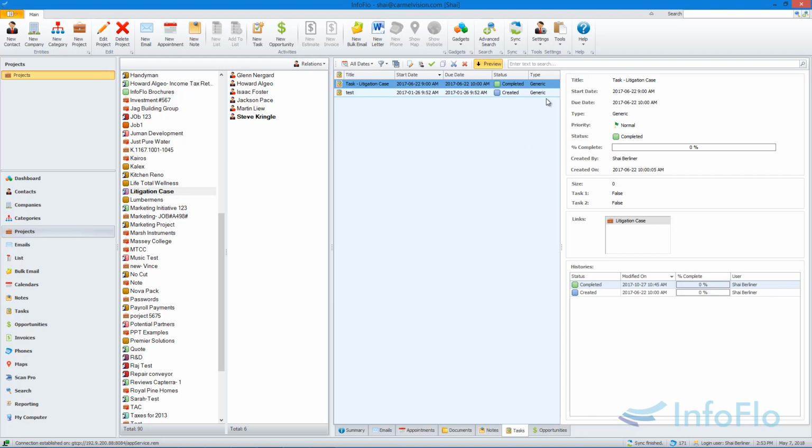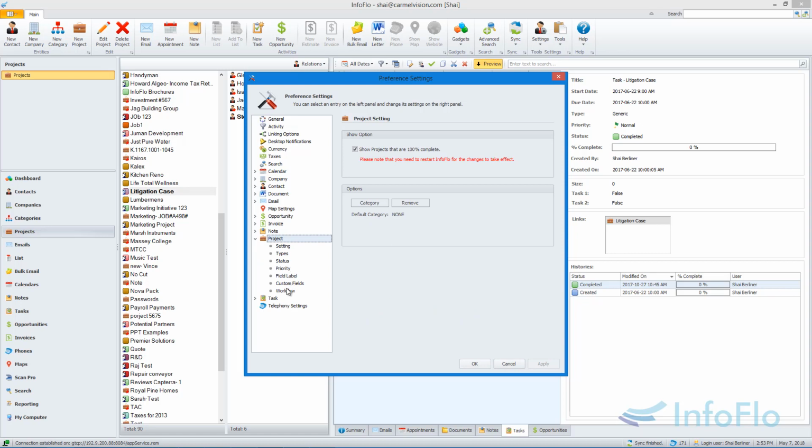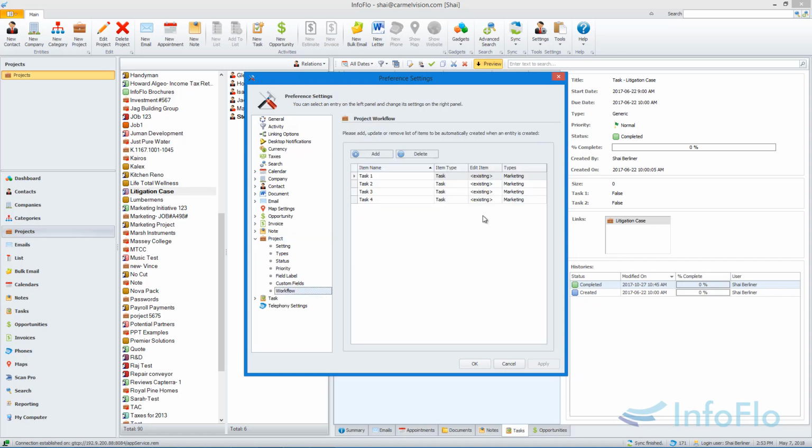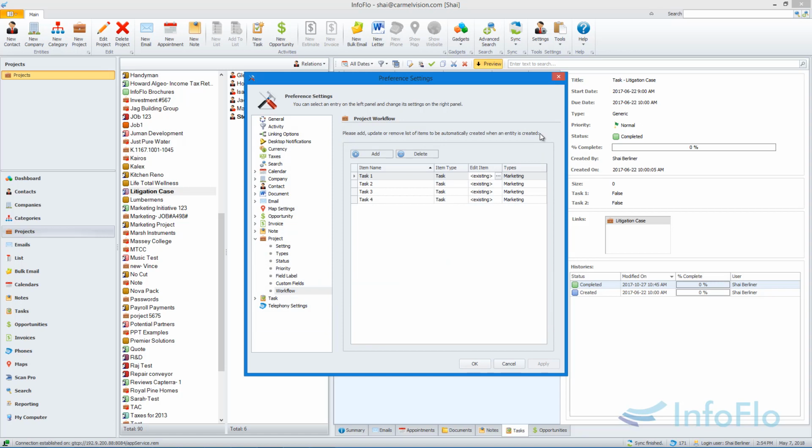InfoFlow actually has a built-in workflow that specifically looks at tasks. So let's take a look at that. If you go into settings, preferences, projects, and workflow, you can see you can create a workflow in your projects using tasks. So you can see here I have 4 tasks in the workflow section under projects, and you can see they all have project type marketing. You can see here we've checked off project type marketing, and if you click inside, you can see all of these tasks are created.